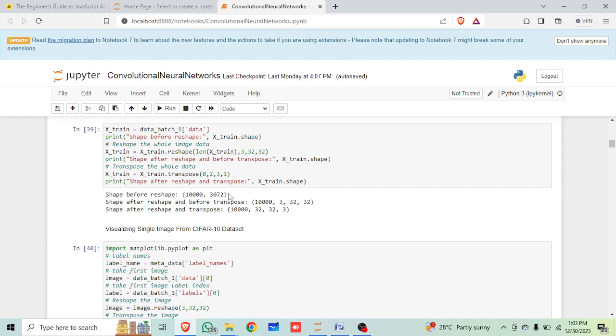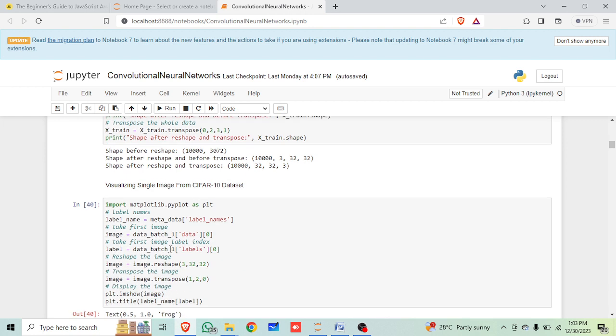Okay, then same thing, if you multiply all these numbers it will also come to 3072, right? And after reshape it is coming as 32, 3, 32, 32, and here it is coming as 32, 32, 3. Then, for visualizing a single image from this CIFAR10 dataset, what do you do?